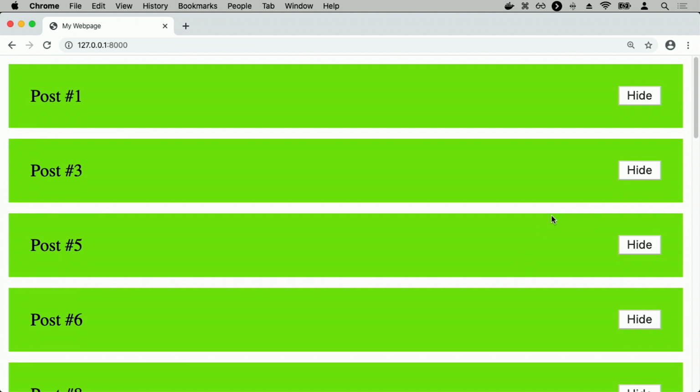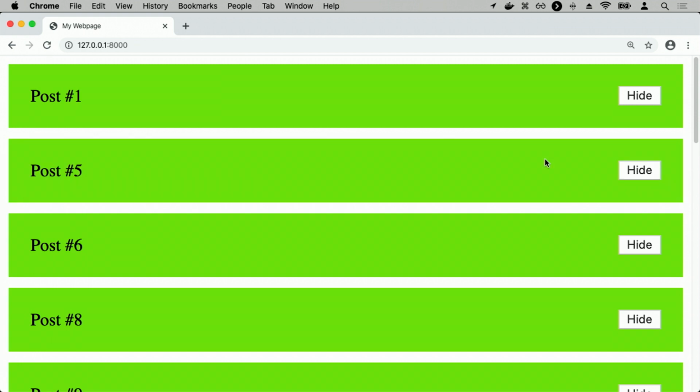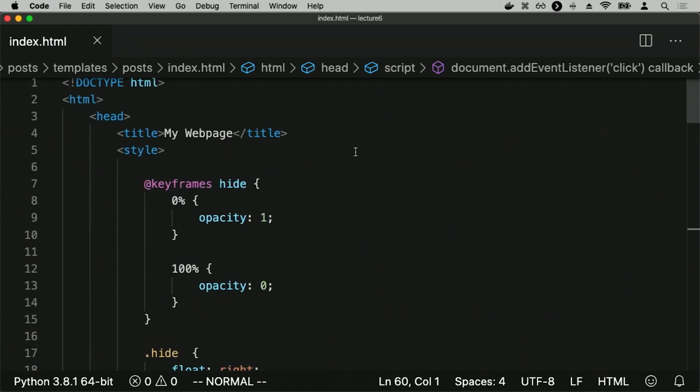Like, one thing you might notice is that it jumps up as soon as the post is gone. If I hide post number 3, it disappears, and post 5 sort of jumps up very abruptly in order to fill its place. What I might like is to be a little bit cleverer, to somehow shrink the size of the post after it's gone so that the post doesn't jump into place, but it slides a little bit more naturally into place. And so there's some additional things I can play with here.